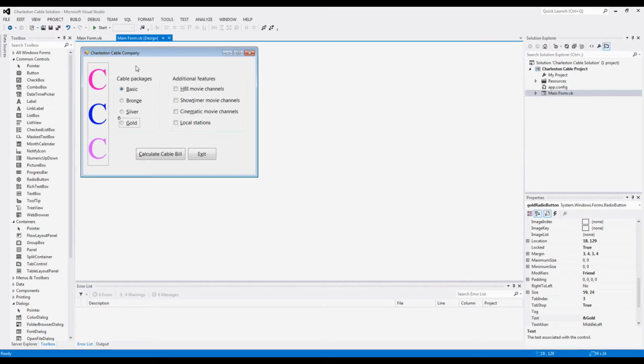Right, so to design this, we don't have to design from scratch. The data file for this is given as part of the data file package. It's in the folder chapter 5, and it's called the Charleston cable solution folder, and in that all the designing is done, all the radio buttons, check boxes, buttons and everything are given. So the main thing you have to do is the code.